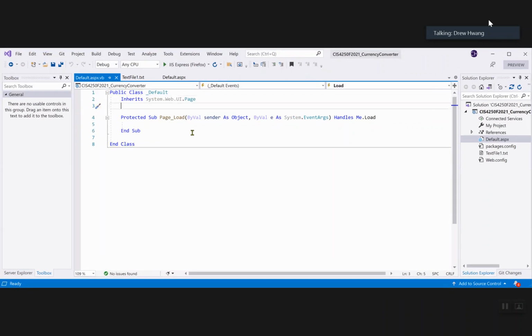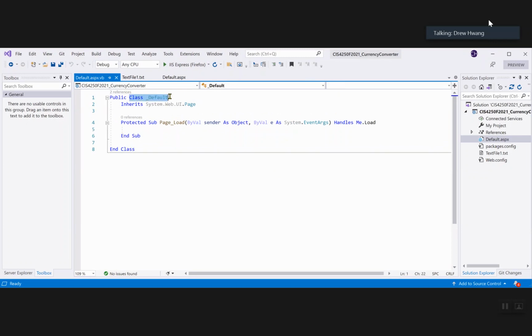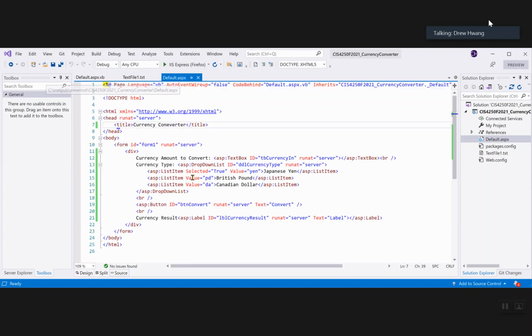By default you already have this class code and some signature stuff. And this is a page load. Every page has a page load event. If you have something you want to run at the very beginning, you put it here. But make sure that you don't change anything inside here. It's called the signature. If you accidentally change it, it's not going to work. You're going to have some error. So don't change it.